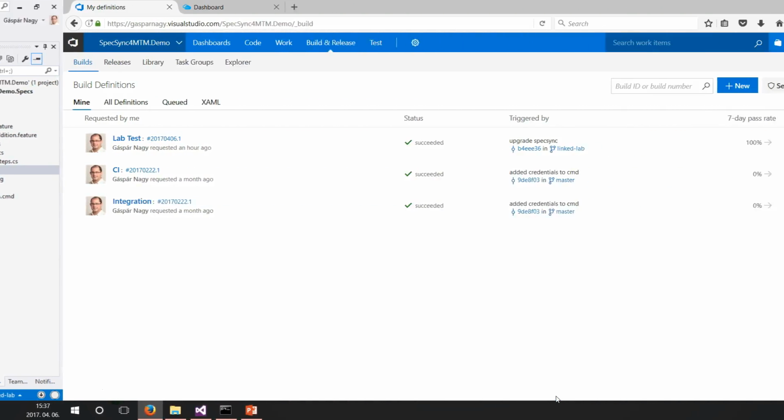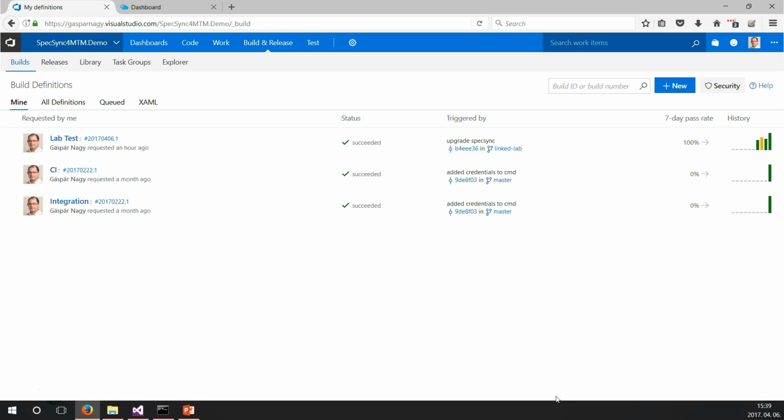As we said, we wanted to create a special build, which I call lab build or lab test now, that will do this compilation and execution on the virtual machines. I have already created this build, so let's just have a review of how this can be done.